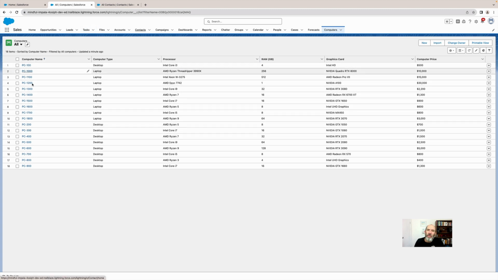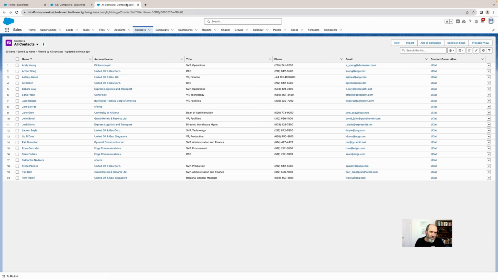So computer name is, I guess, what will be searchable on the other object, and associated with that is a whole range of details about that specific computer. And I want to make this a lookup field on the contact object. So from somebody's contact record, I want to create a new field where someone can look up the records of this computer's list and connect one of these computer items with that contact record.